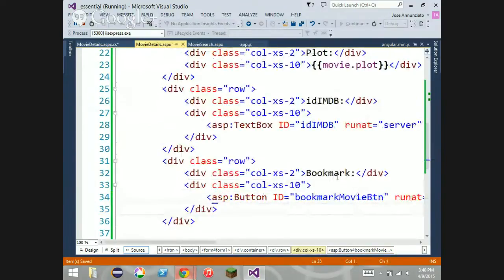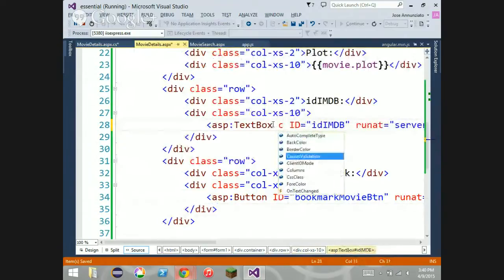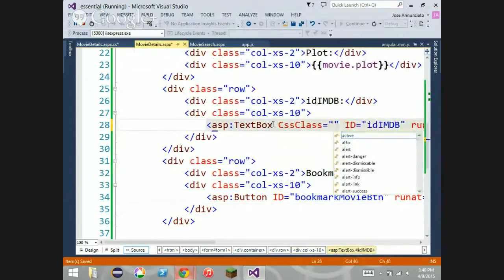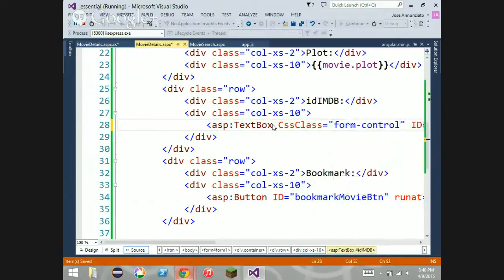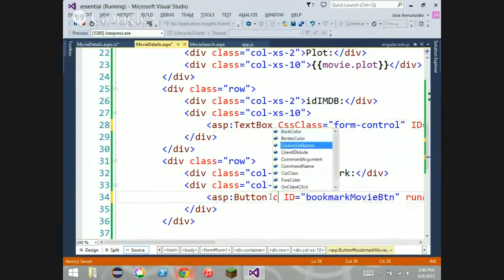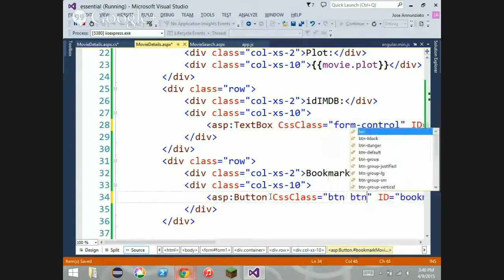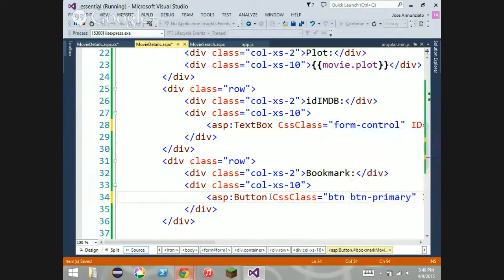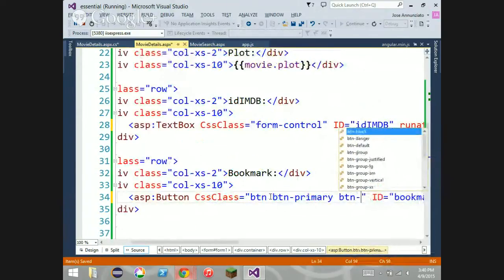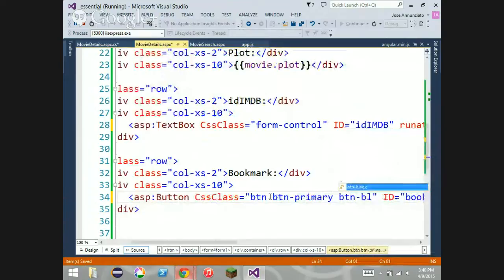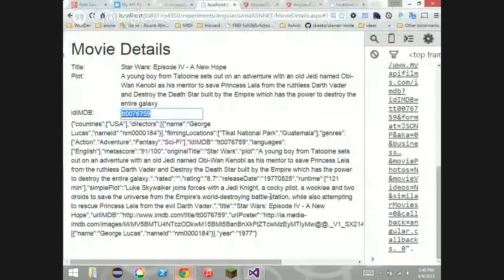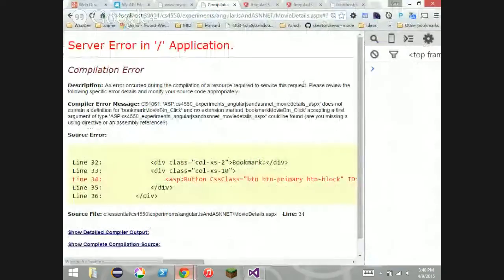Okay, we can style this to make it look a little prettier, right? So this could be a form control, and this could be a regular button. So this could be btn, btn-primary, btn-block, so it takes up the whole screen. Let's refresh. Oops.